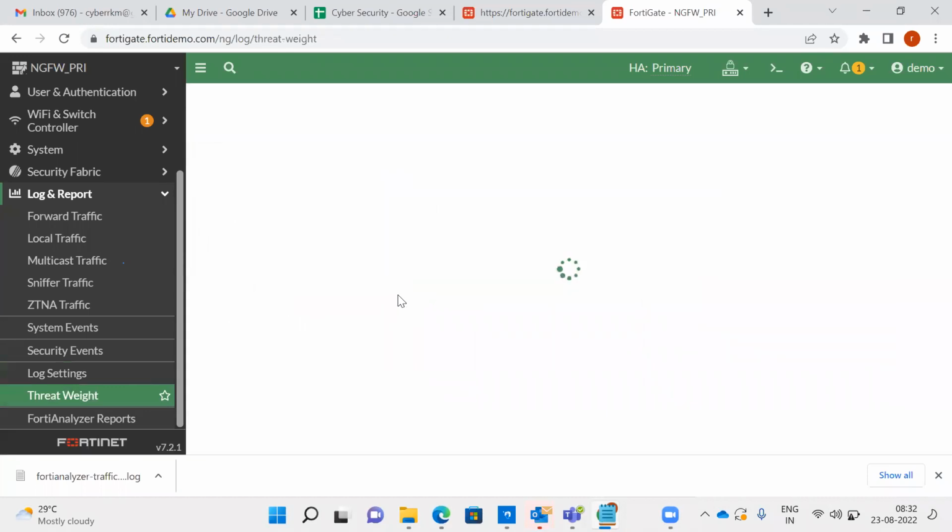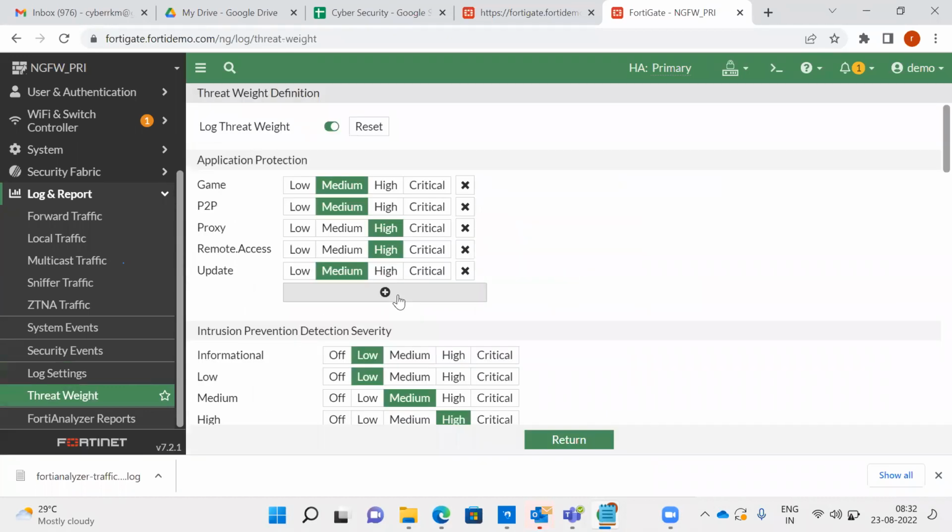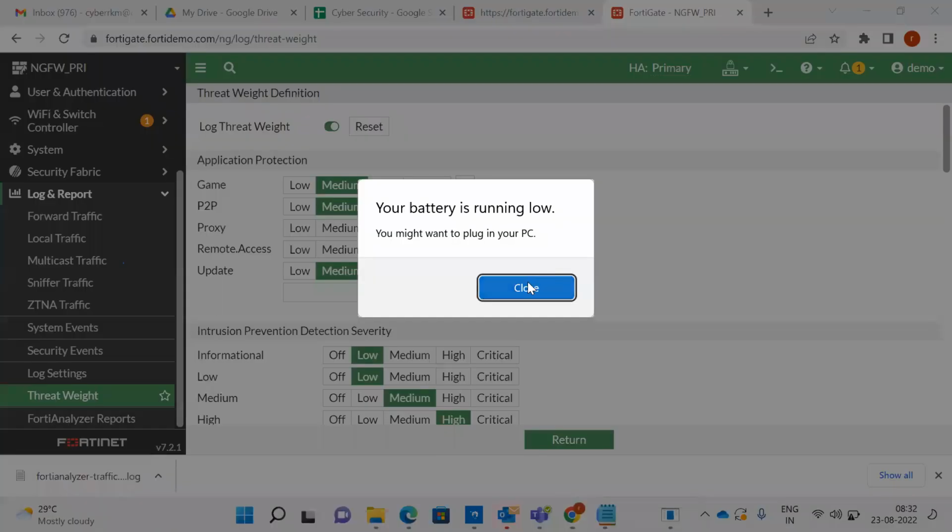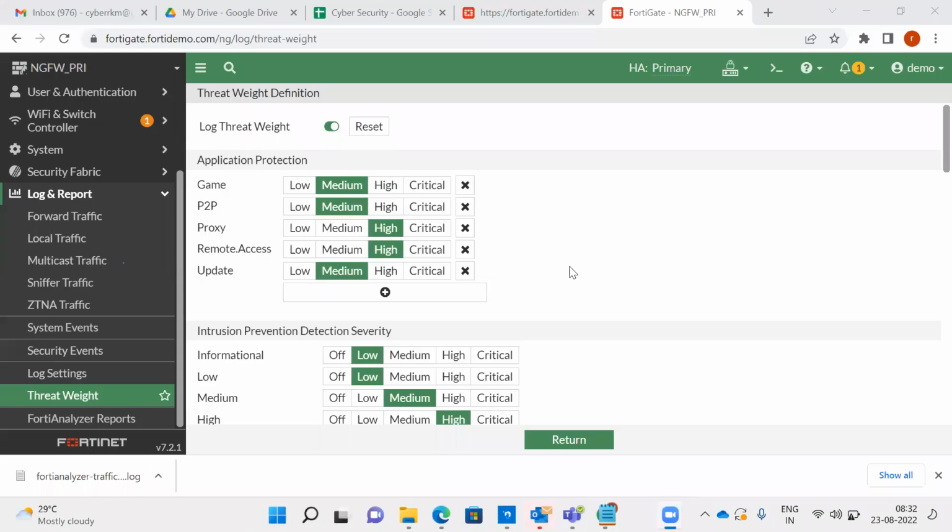Next one is threat weight. Threat weight is once again severity wise, like a security rating, or even a threat rating. Sorry, threat weight will represent what type of severity, similar to a security rating. Here you can see it category wise.